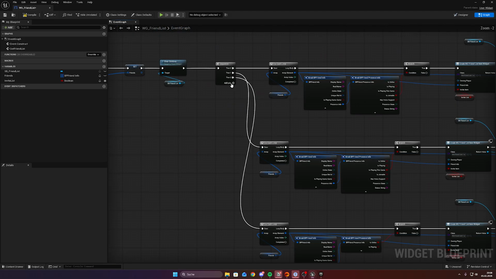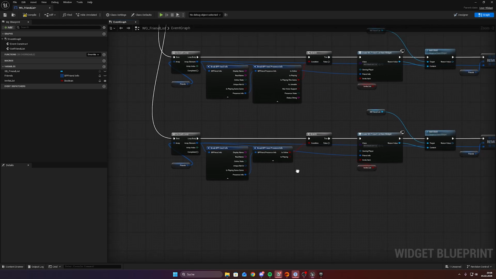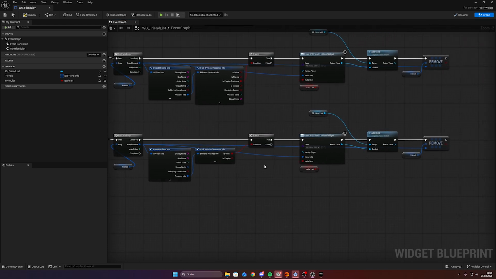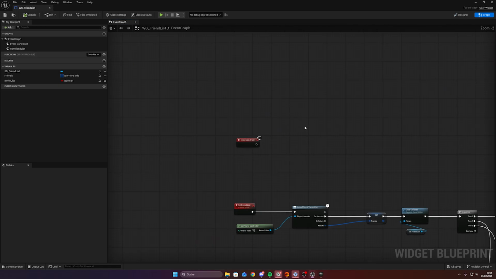You could add another pin over here and add the rest, like all the friend lists, even the people who are offline, but I'm not going to do that, so that's enough at that point. And that's basically the friend list.